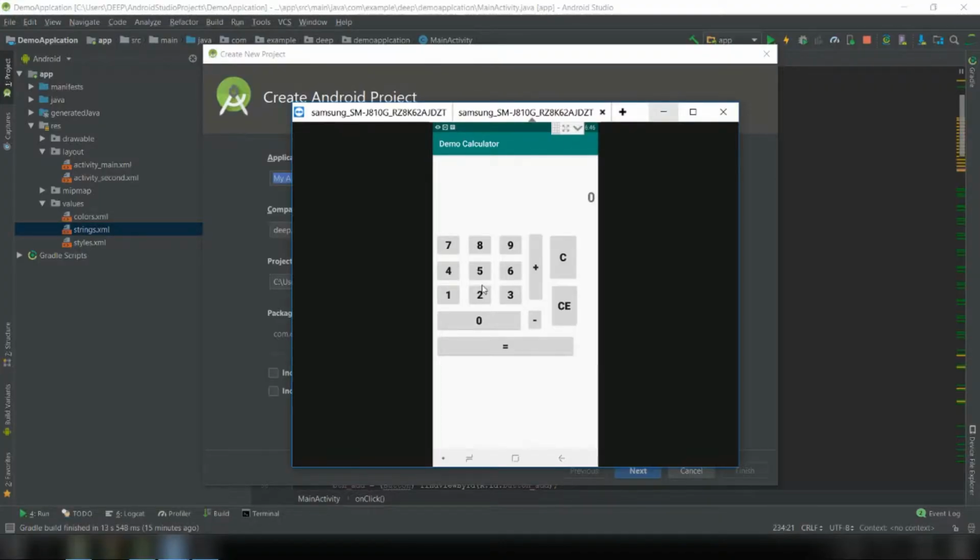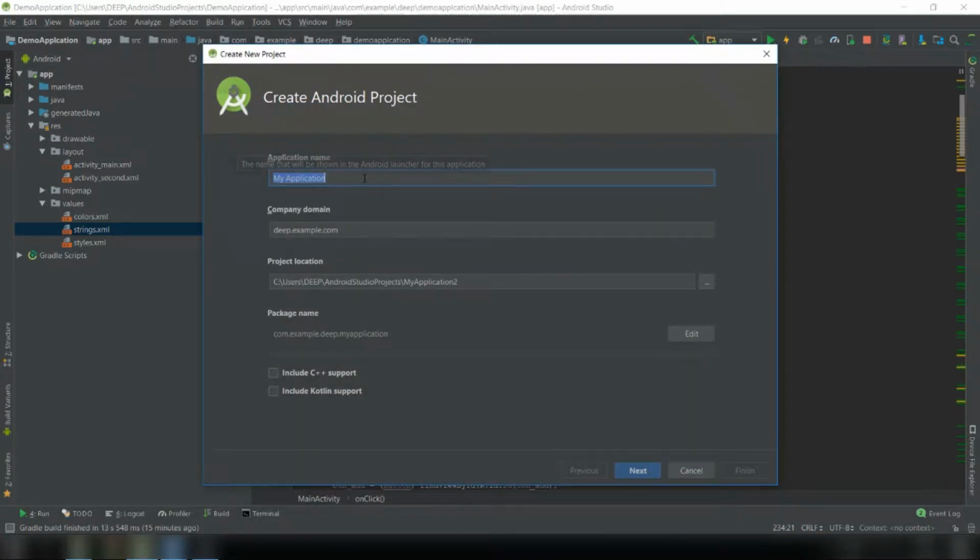Now this program has been done in constraint layout, but in today's class I would do something else, and I would go a bit advanced and teach you linear layout and what that is and how that works. So first we need to create a new project, and I would name this project as calculator demo. So this is the application name.